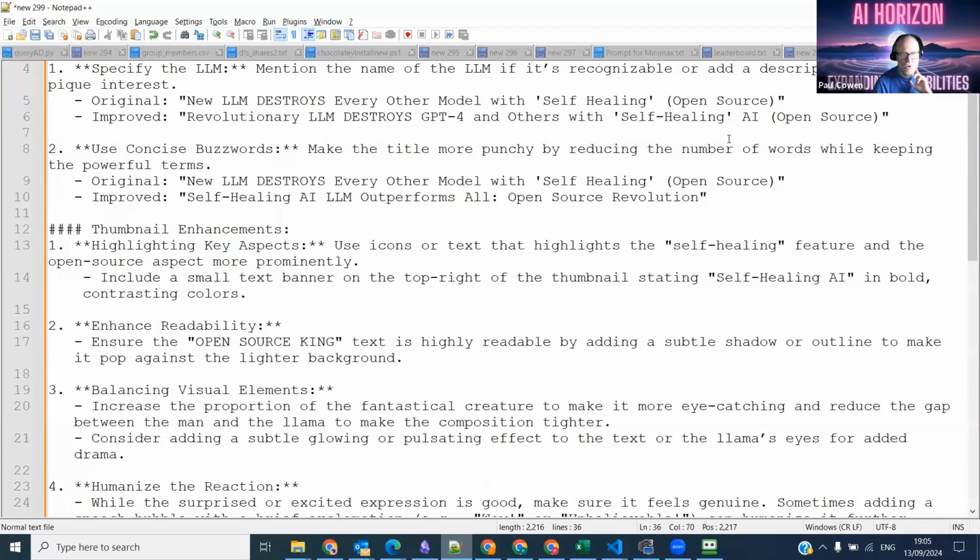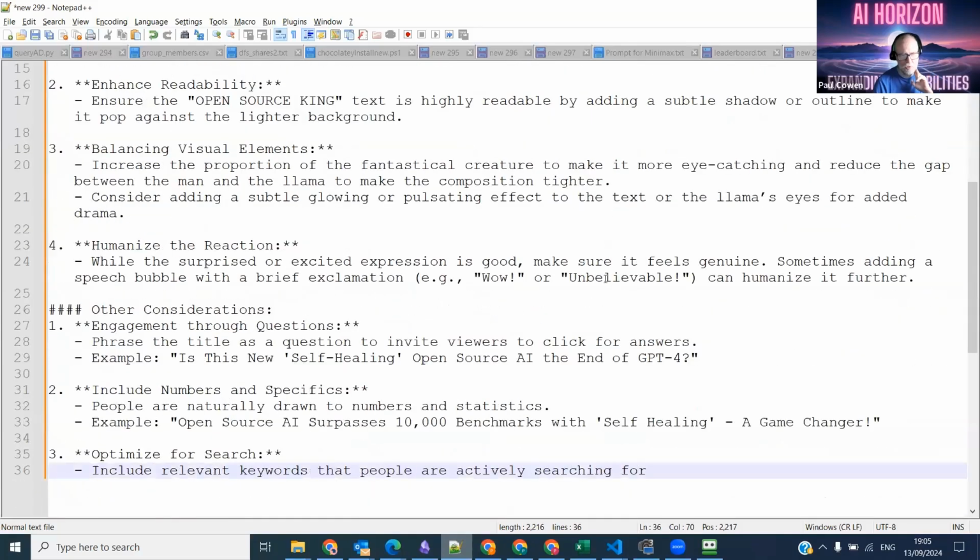Use concise buzzwords. Make the title more punchy by reducing the number of words while keeping the powerful terms. Use icons or text that highlights the self-healing feature and the open source aspect more prominently. Include a small text banner on the top right of the thumbnail stating self-healing AI in bold, contrasting colors. While the surprised or excited expression is good, make sure it feels genuine. Sometimes adding a speech or a brief explanation, for example, wow or unbelievable, can humanize it further.